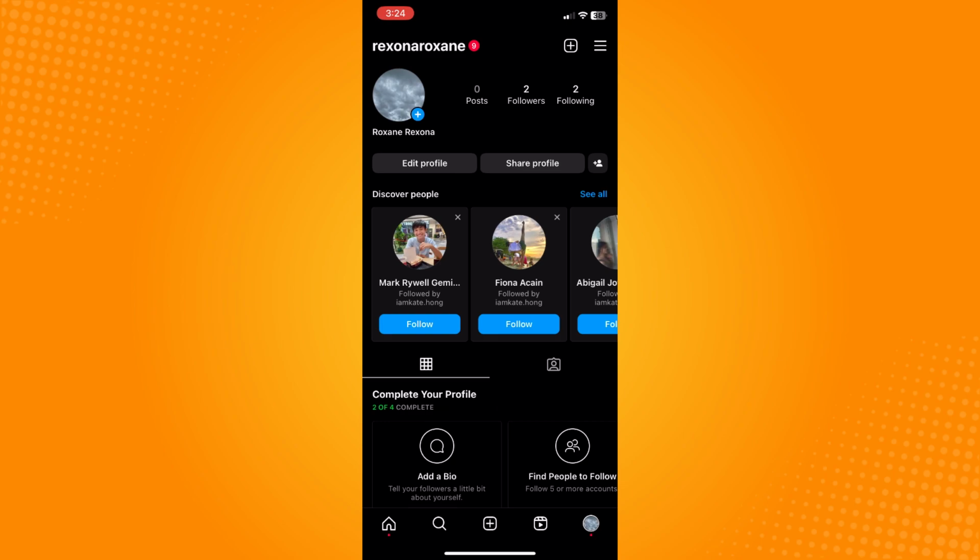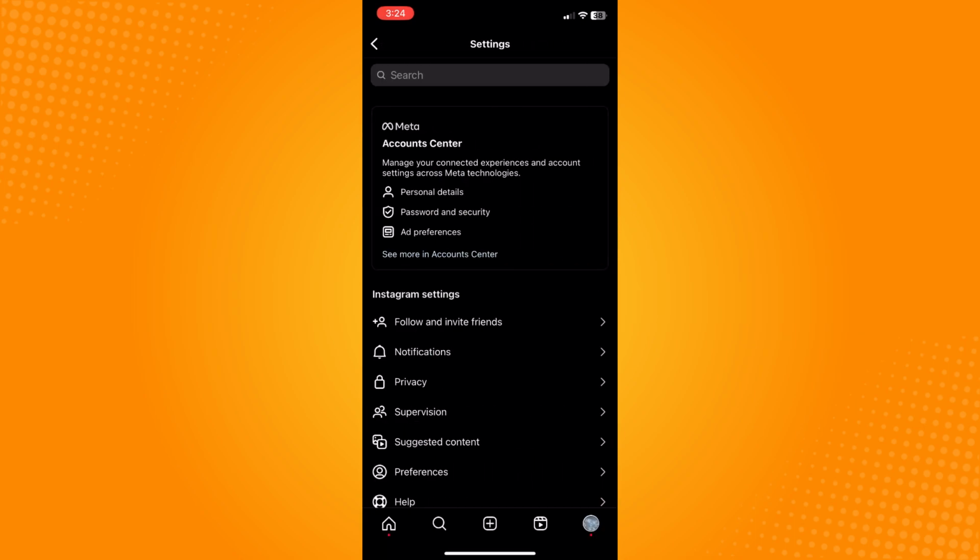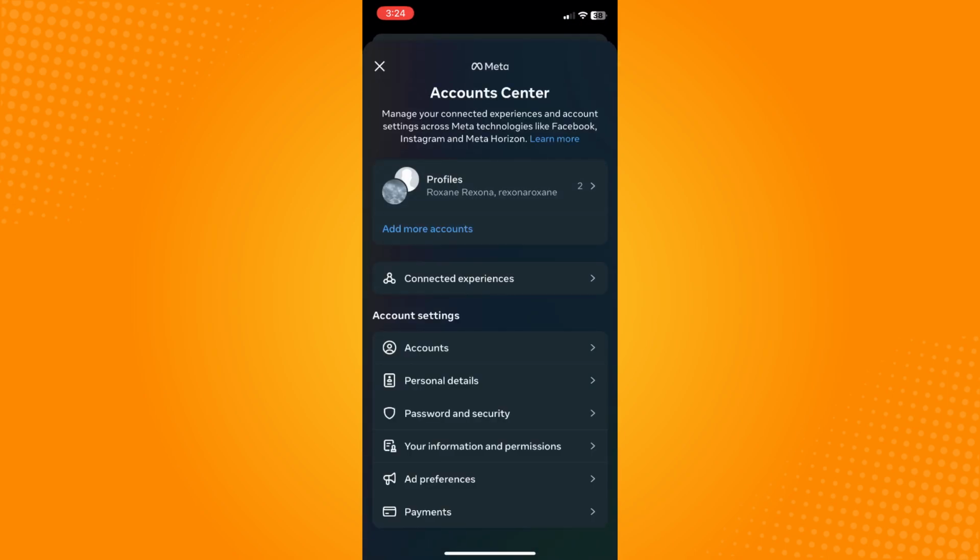Now the next thing that you want to do is to tap on the 3 dash lines there. Tap on that and tap on settings. Now here on settings, what I want you to do next is to tap on the account center here. Tap on that and it will look like this. Now the next thing that you want to do is under account settings, you will see password and security.